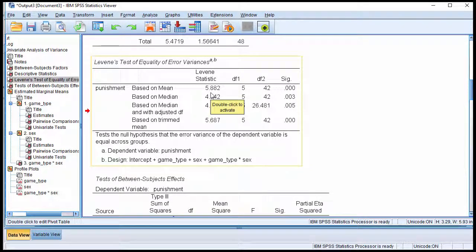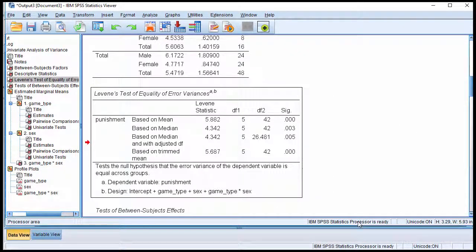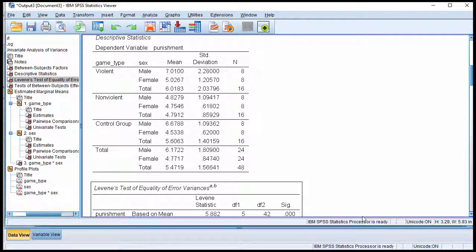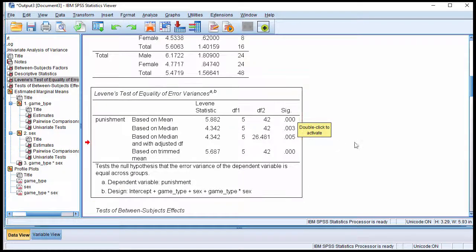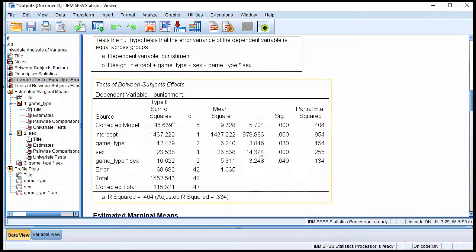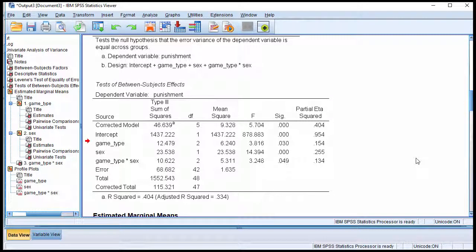Here's Levene's test of homogeneity of variance, and if we focus on the based on mean row, we have a Levene statistic, which is an F value of 5.88 with 5 and 42 degrees of freedom, which is statistically significant. So the assumption of homogeneity of variance has been violated, but all the analyses that I'm going to do have equal sample sizes, so for violent, non-violent, control, it's all the same sample size of 16. For the main effect of sex, it's a sample size of 24 equal. And then for the interaction, it's going to be 8 across all cells. I'm not concerned about the fact that I violated the assumption of homogeneity of variance in this case, because the sample sizes are equal.